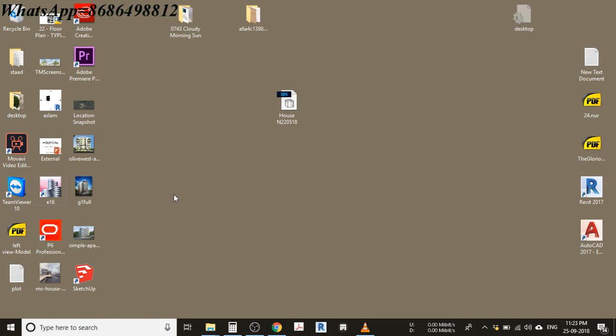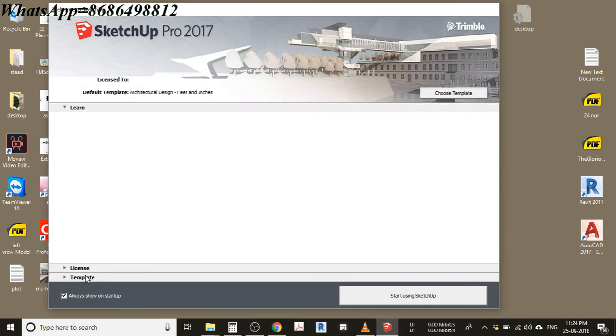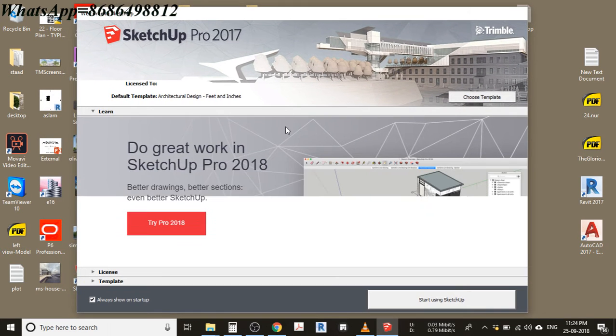So today we're going to embark on our new journey that is about SketchUp. When you open SketchUp, what exactly you're going to see and how things are going to work, let us see one by one.